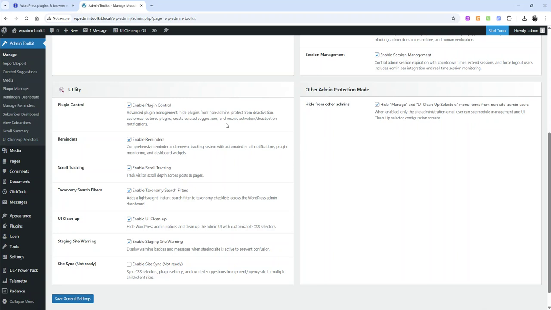You've also got some other useful areas like reminders. You can set up a reminder for your premium plugin renewals each year. Some providers don't let you know in advance that your renewal is coming up, so you can set it in here.